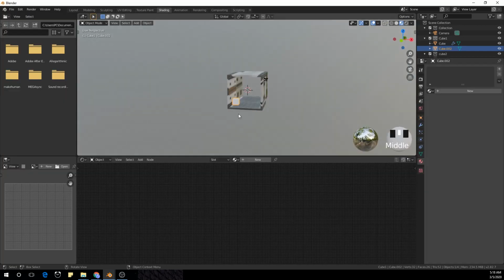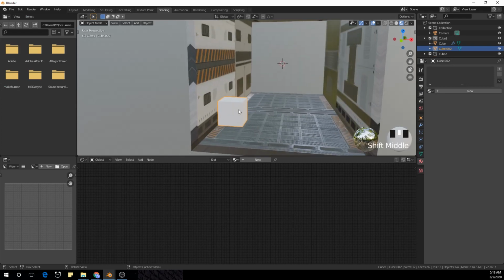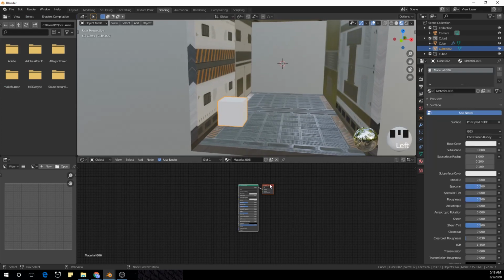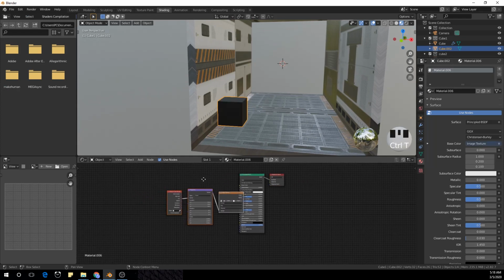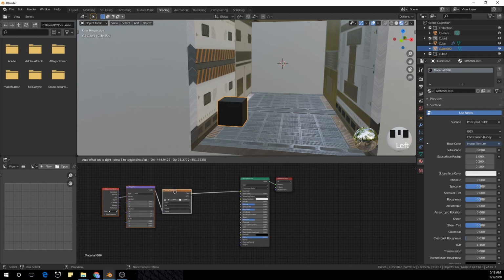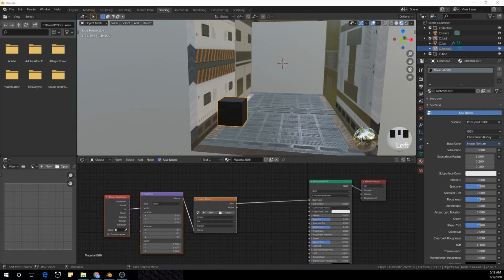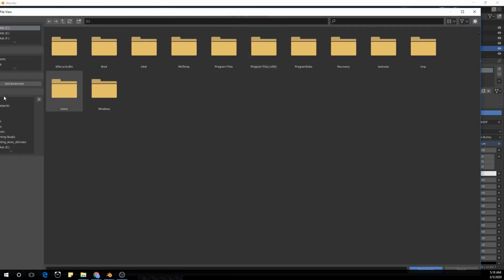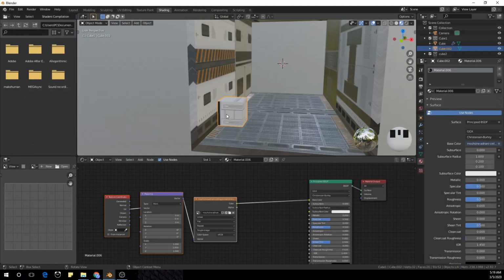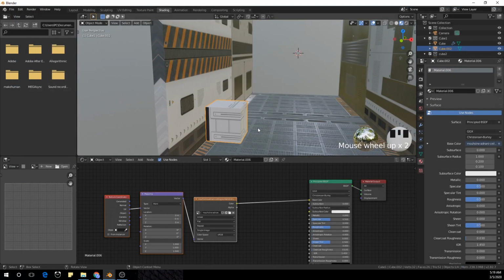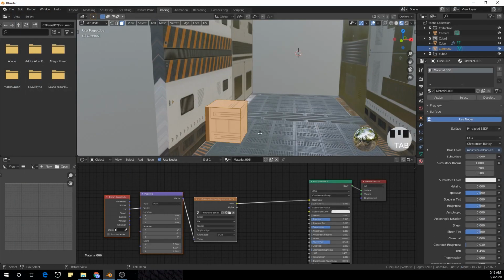Go to shading and new material. This time we're gonna press Control T and open, go to our sci-fi and select our texture and tab in edit mode and press U, cube projection.